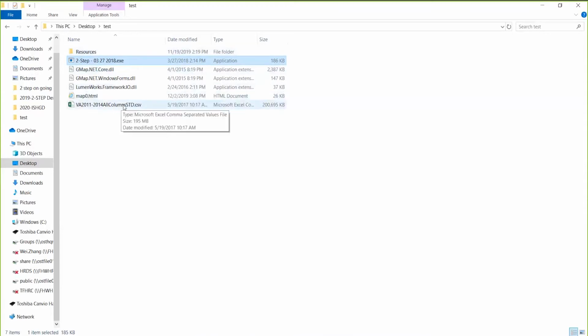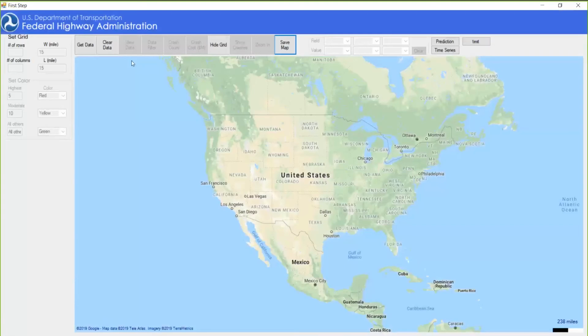And this is the data file that includes 4 years of statewide crash data from Virginia. Now I'm going to show you how this tool works. You click this, and this is the screen you're going to see. The opening screen shows a North America map.